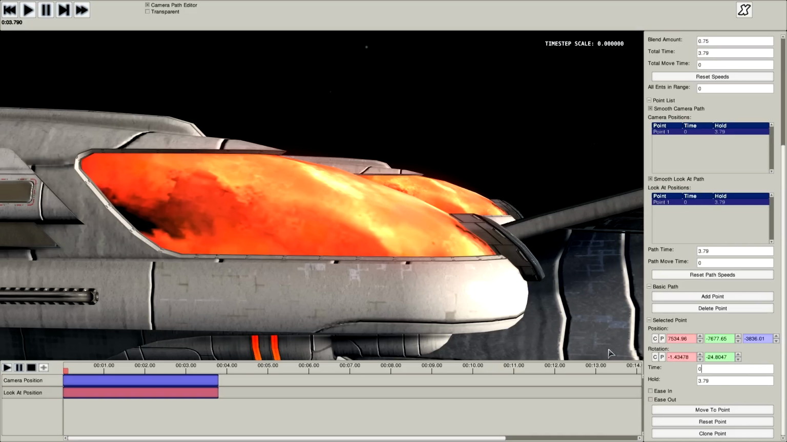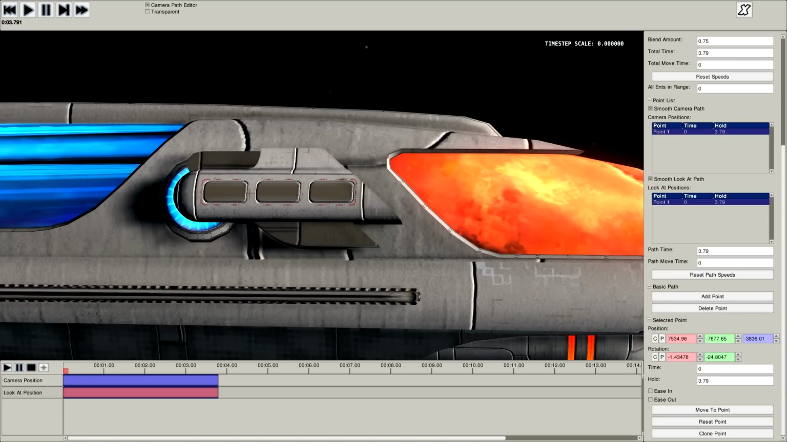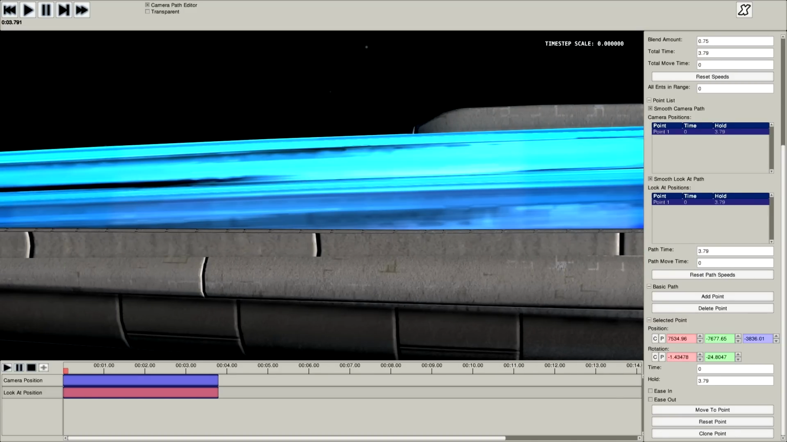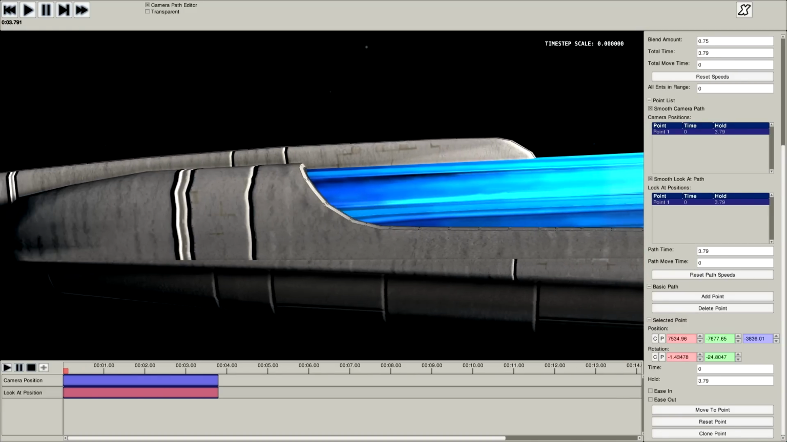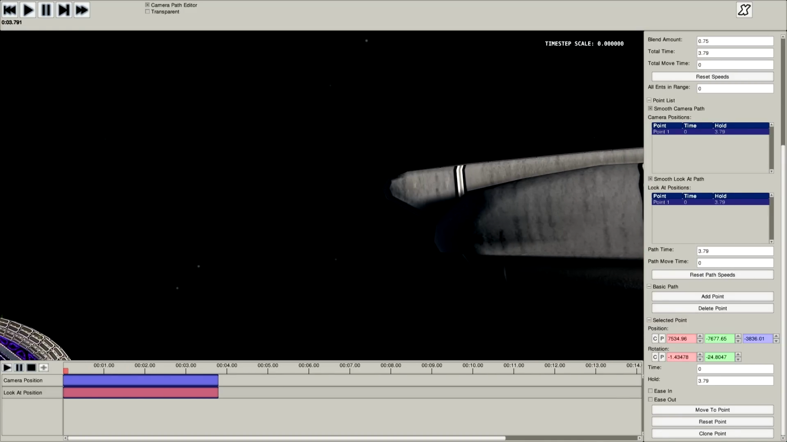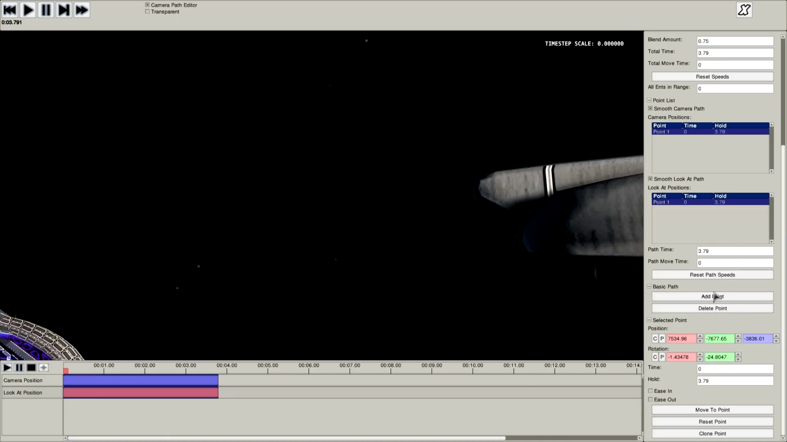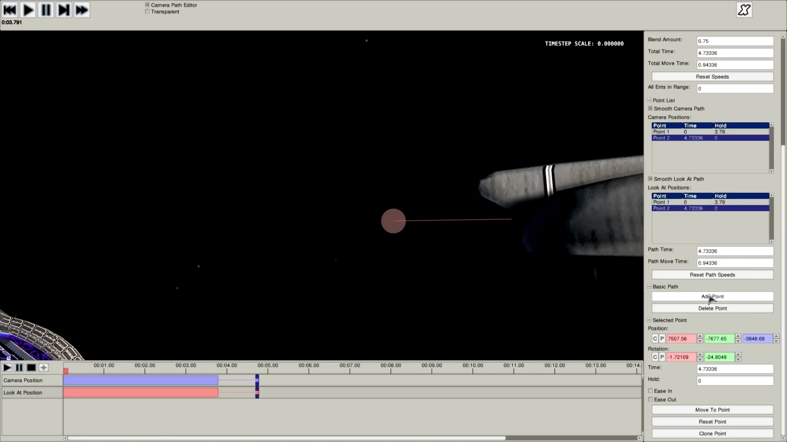What that means is that the camera is going to stay at this exact point up until 3.79 seconds, and then it's going to start moving to its next point, which is what we're going to lay down. So what I want to do is a sweeping shot down the length of the nacelle to about here. We're going to add the point. So it automatically calculates time.